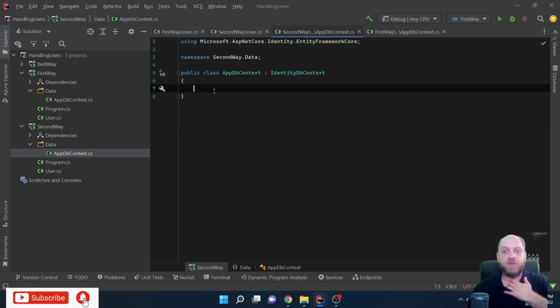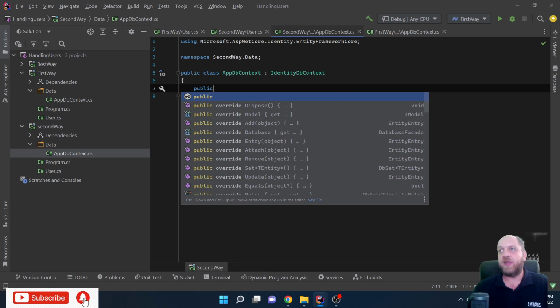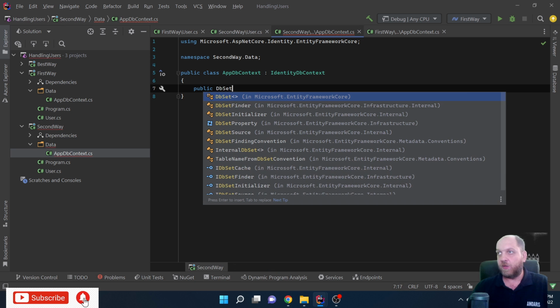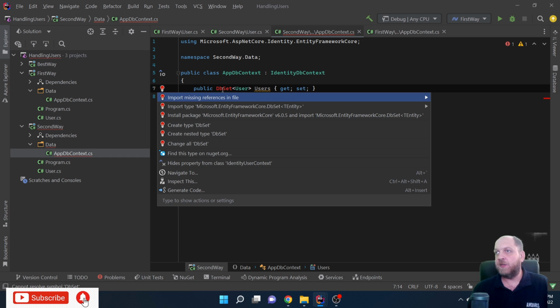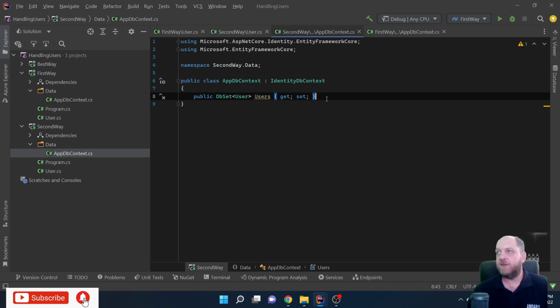So it's not something that we would need to take care of, but we want to be able to work with the set of the details that we actually want. And then we have a DB set of users, and we call these users and get set, and everything should be fine. Of course, here we would need to add the reference, and that's it.